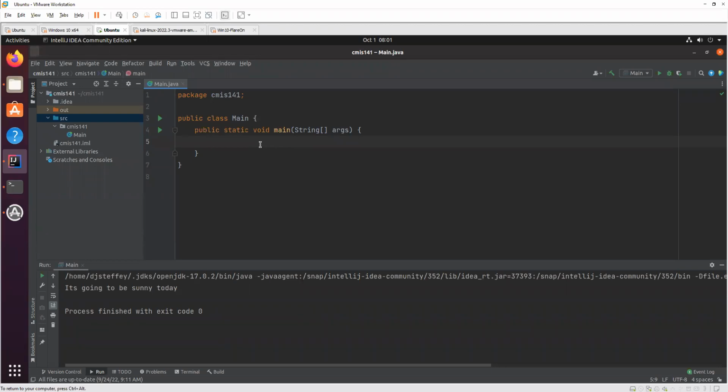So really the material for this week is about arrays. So what is an array? An array is a collection of multiple values, but it's all associated with just one variable. So what do I mean by that?